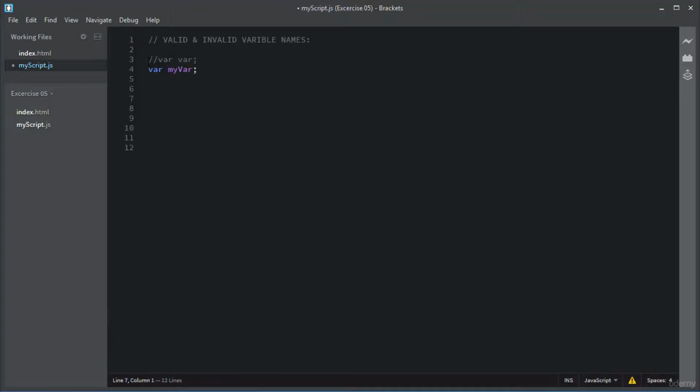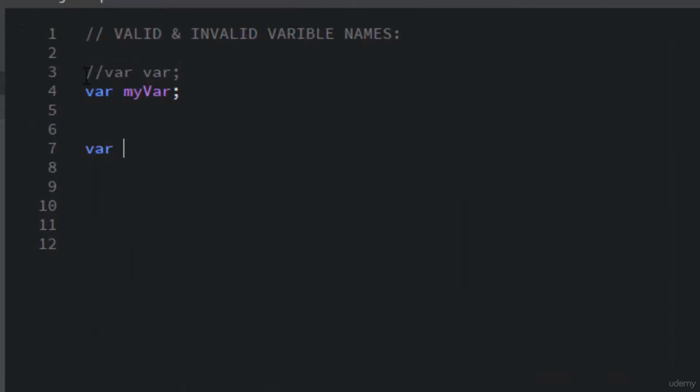There are certain characters like percentage which you cannot use for variable names. For example, var my%variable. This is a totally invalid variable name because of this percentage sign, and it will generate an error. A valid variable name would be var my_variable. You can use underscore for the variable names. Variable names can have the underscore inside them.